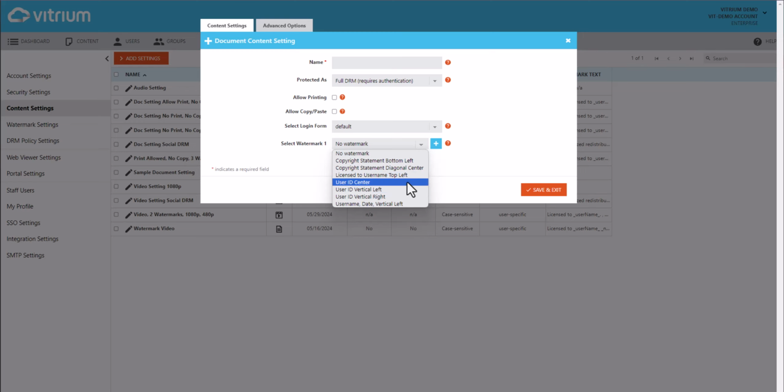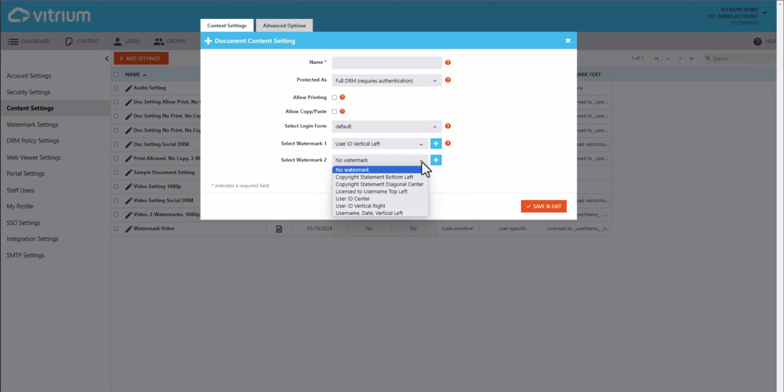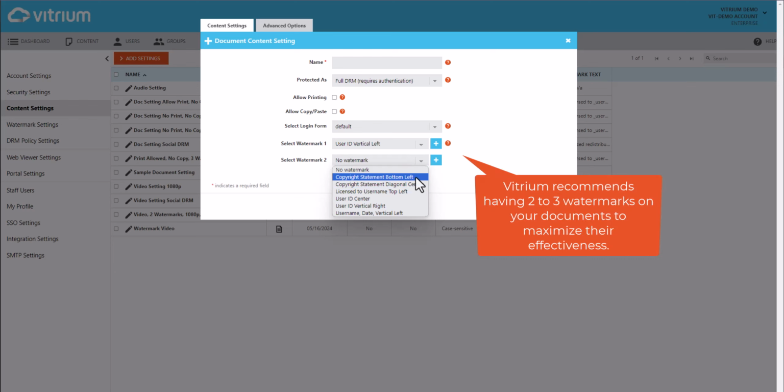For the purpose of this example, we're going to choose User ID vertical left. You can add up to 3 watermarks per content setting. In order to add an additional one, you will want to click the Add Watermark hyperlink here. This will create a new line where you can select again from the drop-down menu or create a new one. For the purpose of this example, we will also include the copyright statement on the bottom left.